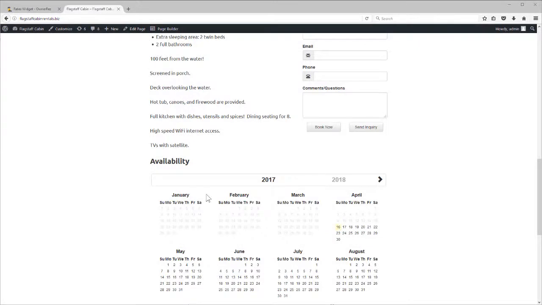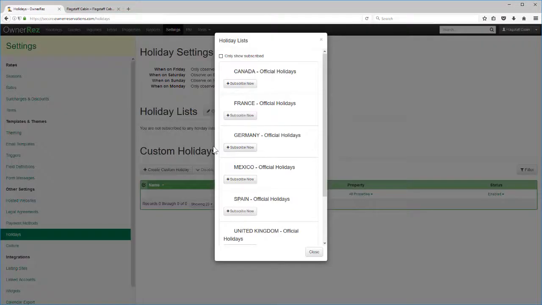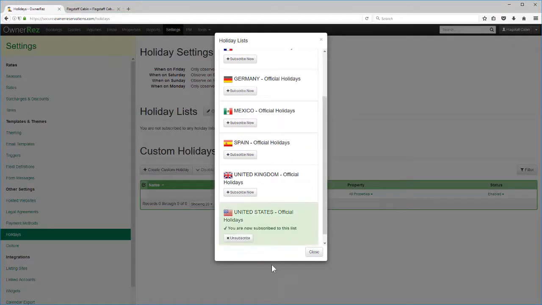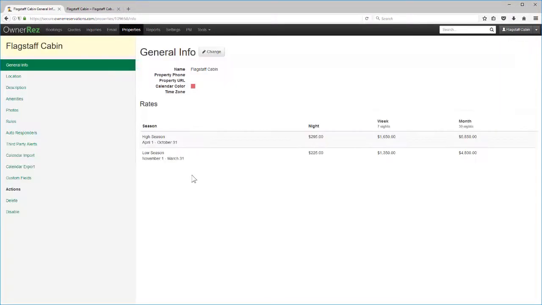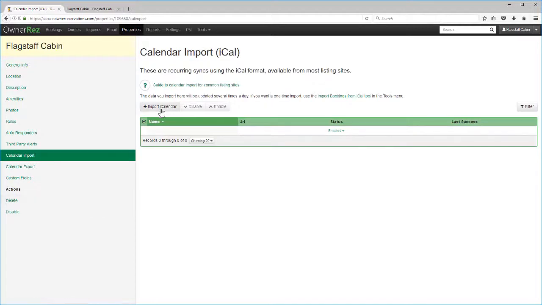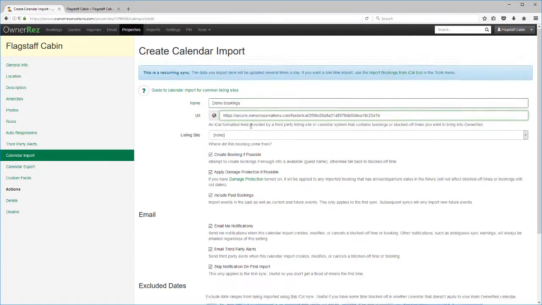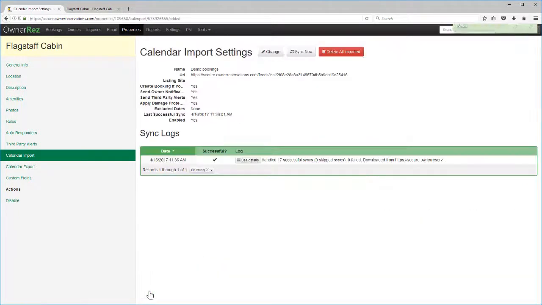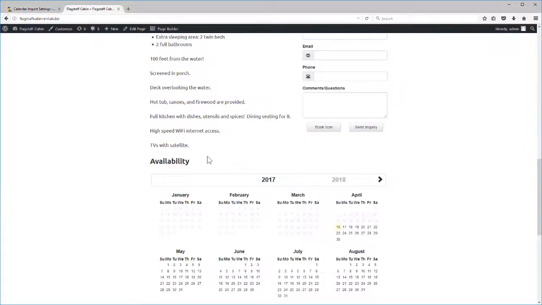So the calendar's empty because there's no bookings yet. So first off, let's go and put in some holidays. We'll subscribe to the US list, and you can do rates based on holidays, but we won't at this point. Next, we'll go over and we'll import a calendar. This is a recurring update that will load the calendar from another site. In this case, we'll use a demo, but you could do this for Airbnb, VRBO, etc. to keep your calendar up to date. Import's done, and it'll continue to update. Now let's go look at the calendar, and there's the bookings.